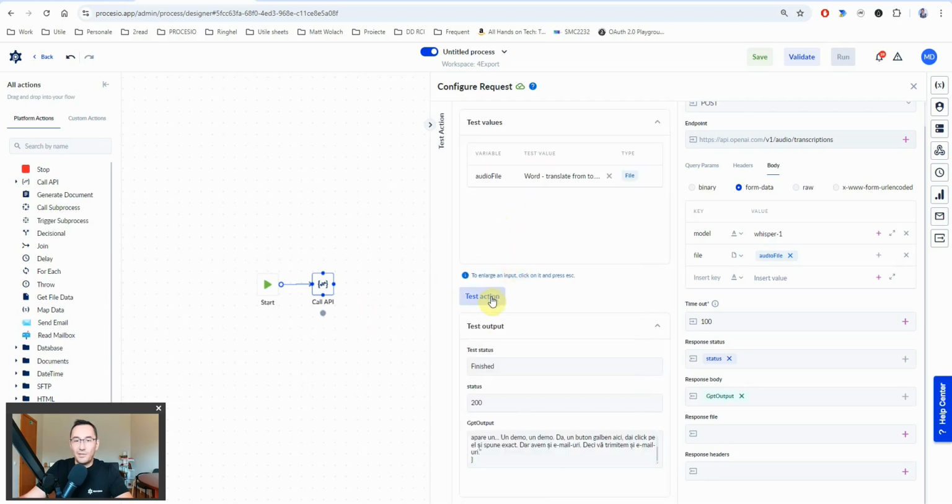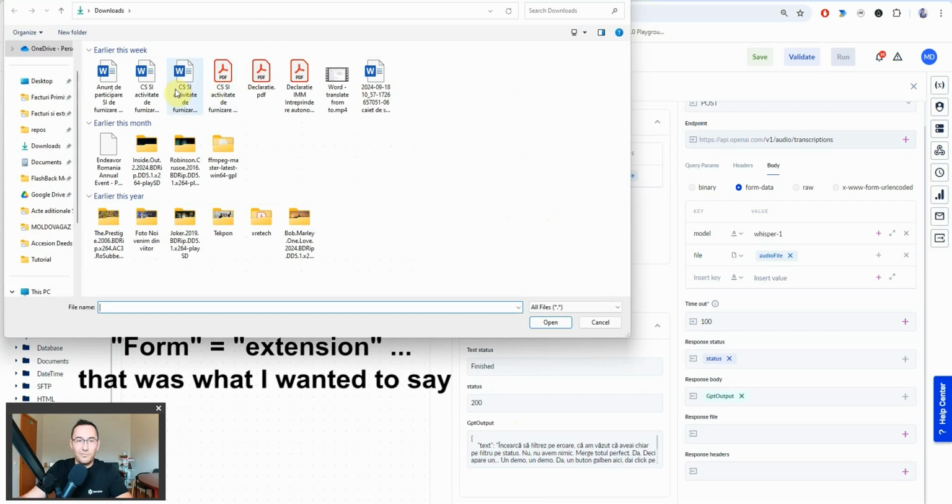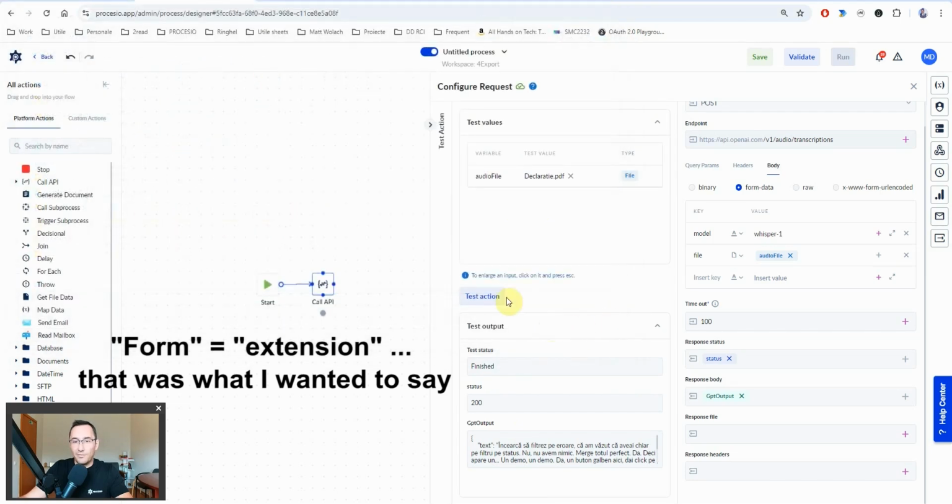But before that, let's see what happens if I submit a file that is not in the right format. So I will send a PDF, for example.